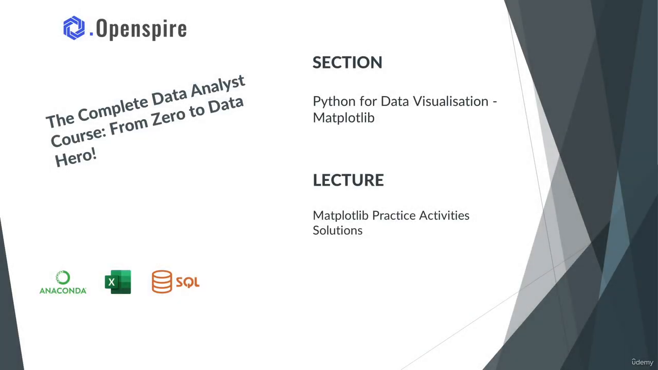And let's now take a look at the solutions to the Matplotlib practice questions and activities that we looked at in the last lecture. I hope you got on okay with those, but for any questions that you weren't able to answer, we'll go through and explain all of these solutions now. Let's move on over into Jupyter Notebook and take a look at what we needed to do for each of these questions.